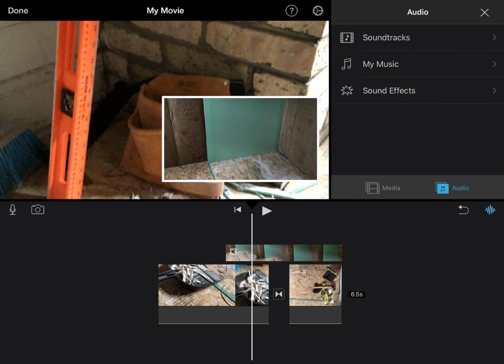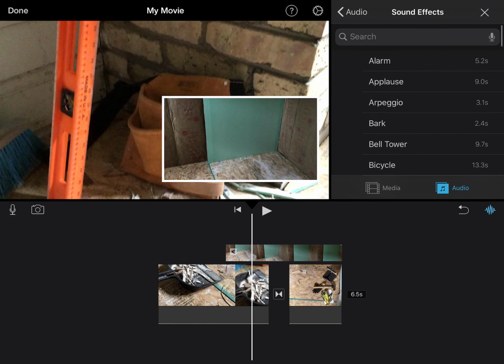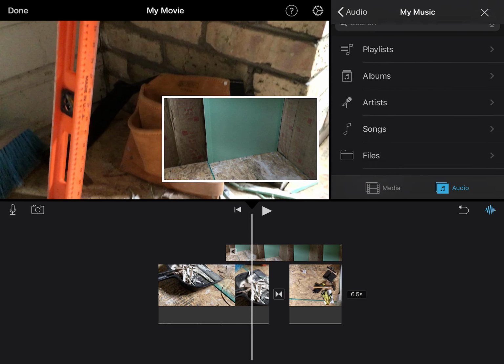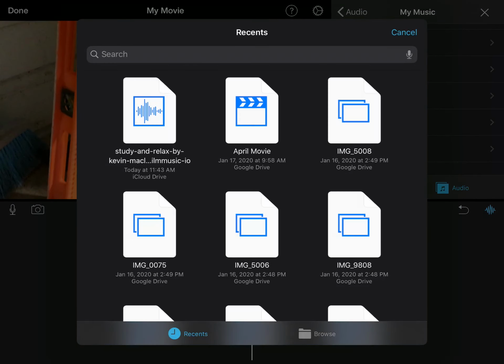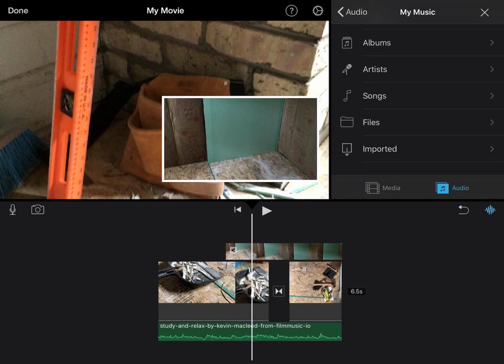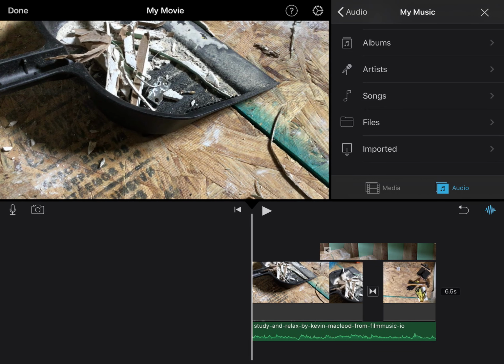I'm going to say audio. So I have my media and I have my audio here. I can say my music. I can do sound effects if I want. Sound effects in here. Let's go back out. I can go to my music and then I can look for files. And then in my files, I can see that study and relax. So there's my study and relax. Bloop, drops it right underneath there. So now I have my video.